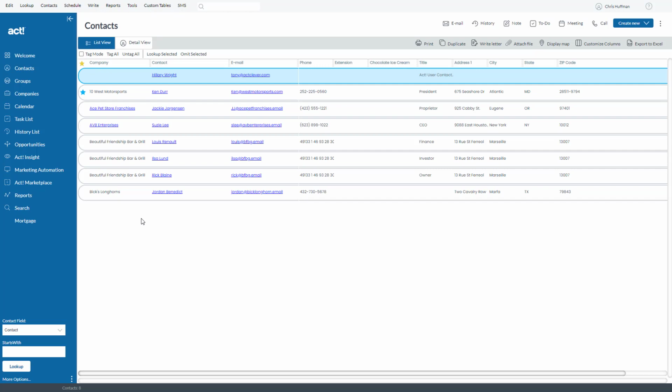We currently have a list view where we have 8 contacts. And if I want to take this list view and send it out to Excel, it's very easy to do. All I have to do is come up here to the top right, click on Export to Excel, and any of the information you see here with only these specific headings, it now just exported it out to Excel.